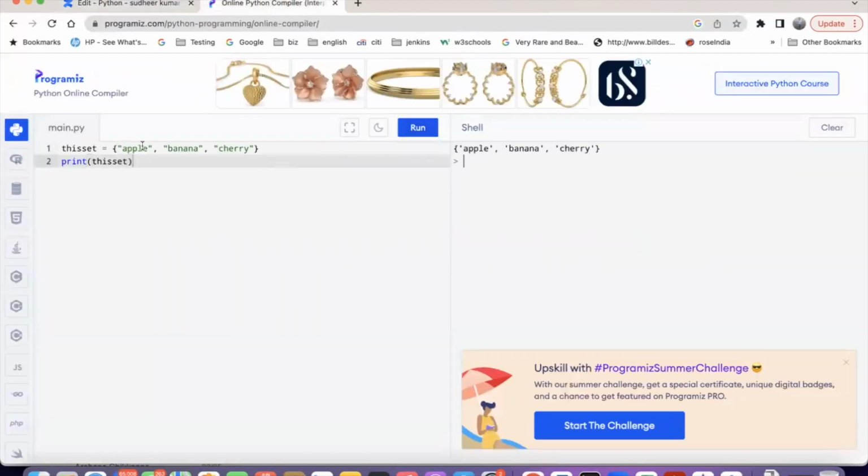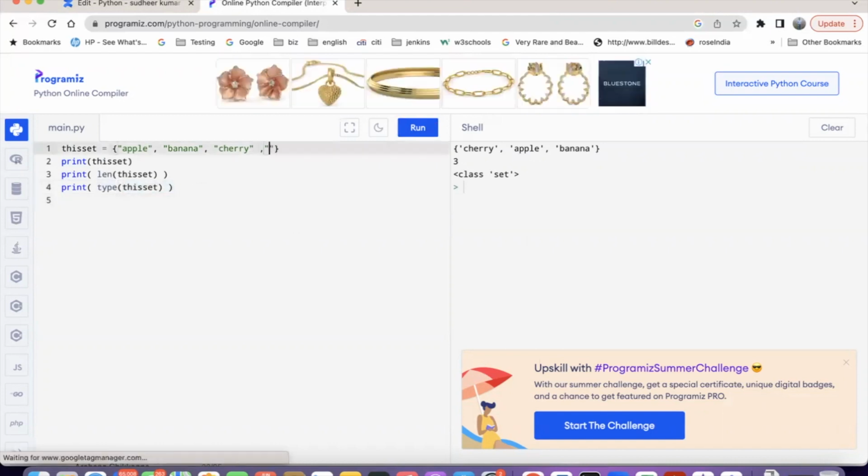So this is the set: apple, banana, cherry. If you want to know the number of items in the set, you can always use the length command. If you want to know the type of the variable, you can always use the type command. Let's try adding the duplicate values. I'm going to add apple again. Let's see what the behavior of Python is in this case.